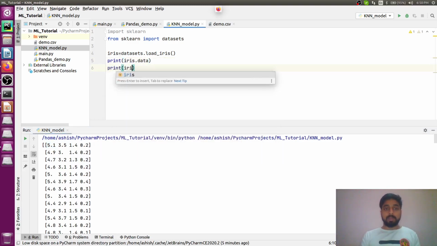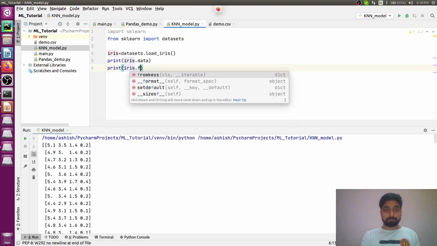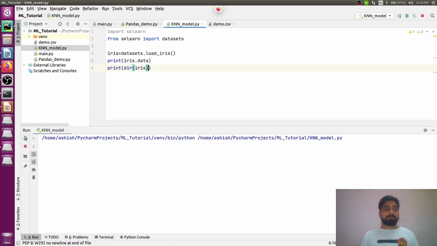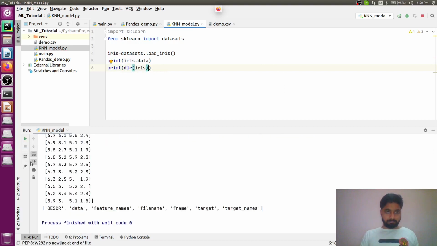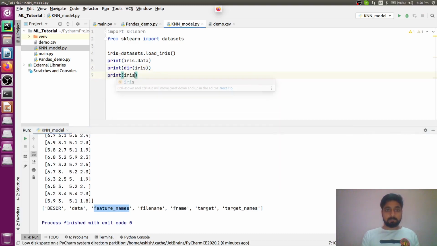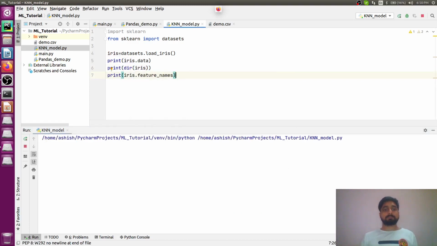So just type iris dot. I think I'm not able to see anything, so let me check the functions available first so that I can call them. Let me run it now. Okay, so you can see feature names. I want the feature names, so I will call it like this. Okay, now run it.